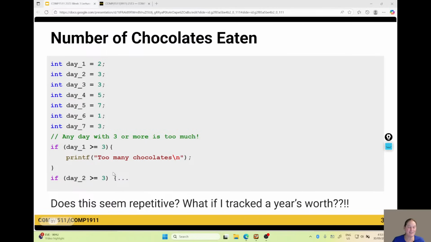No shame in eating a lot of chocolate. No, but I really don't. I would love to eat that much chocolate though.